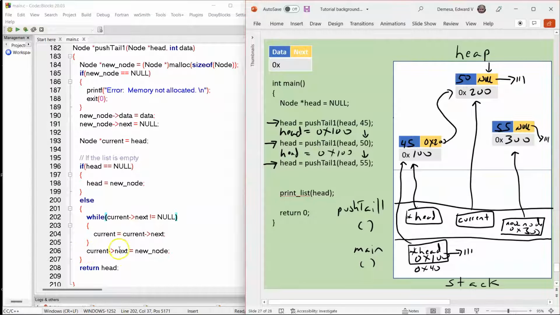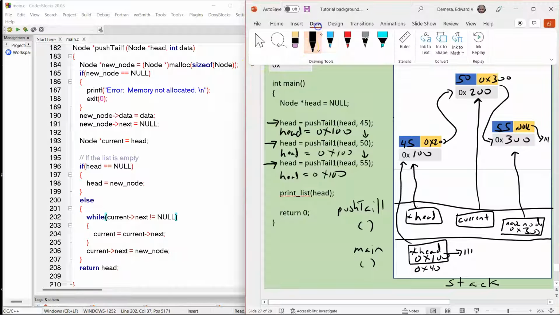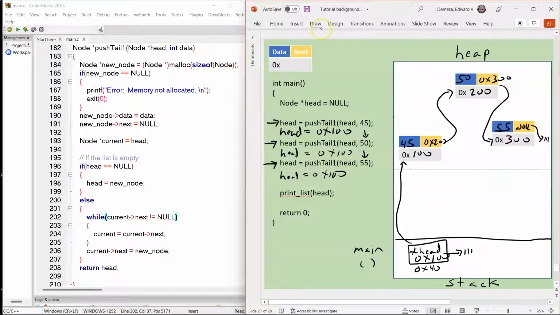We then go to line 206 and we set the new node's address to current's next. And our new node's address is 0x300. So this becomes 0x300, and this is now pointing to the next node. We then return the address of head, and the address of head is still 0x100. So this is basically saying head is 0x100. We then complete the execution of this function, and our pushTail1 function is popped off our stack frame. And once that is popped off, this is what we have left.